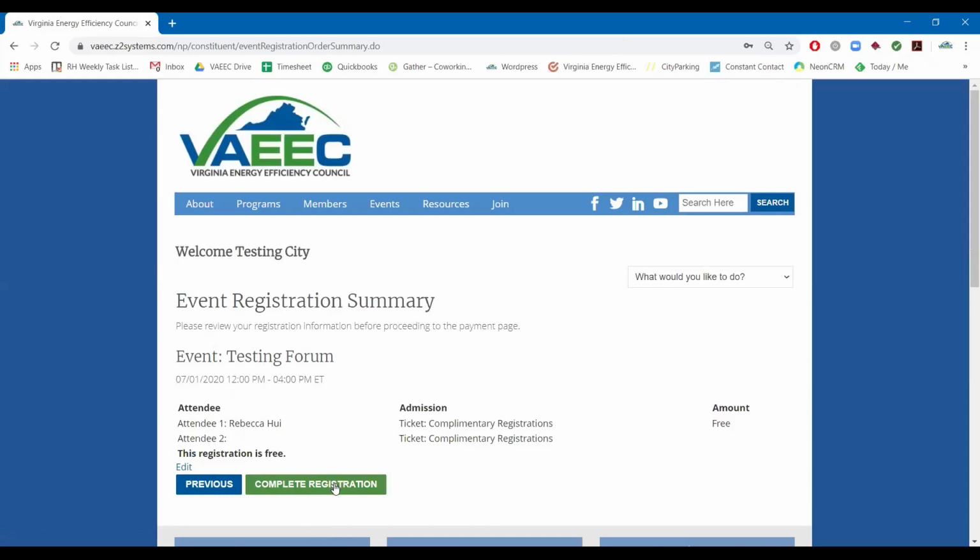If there was a charge for registration or for additional sessions, this would take you to the payment page that we saw for renewals. If upon reviewing your registration here, you need to make any changes, you just click edit right there. Now let's say something comes up and you're no longer able to attend the event.